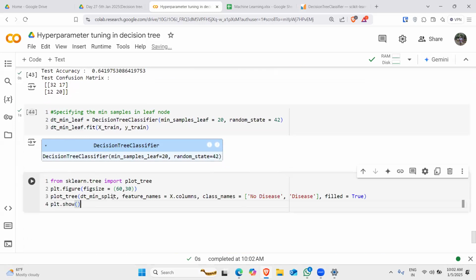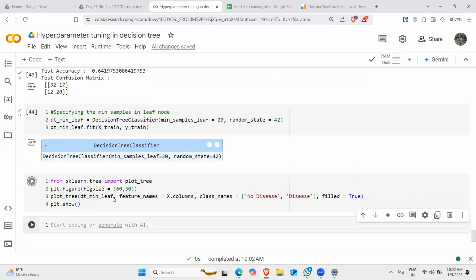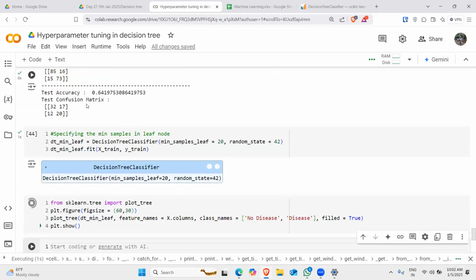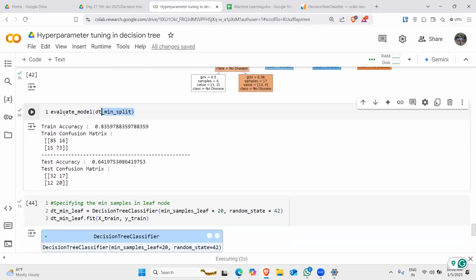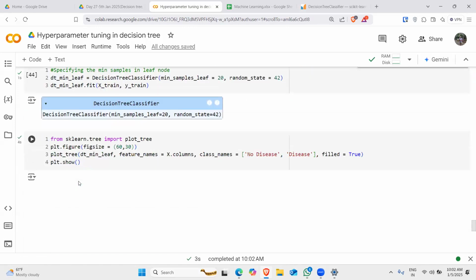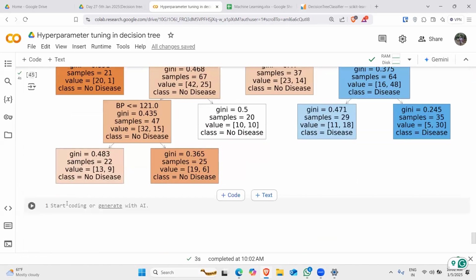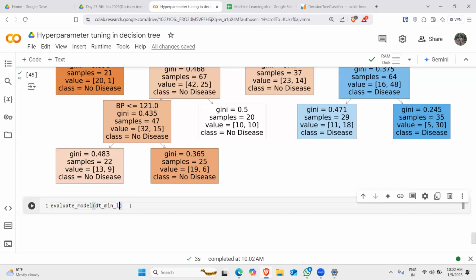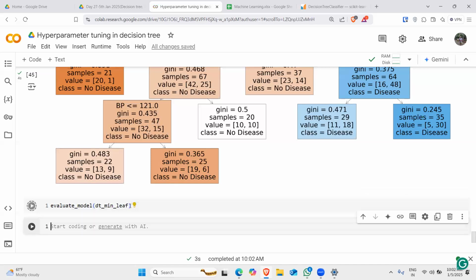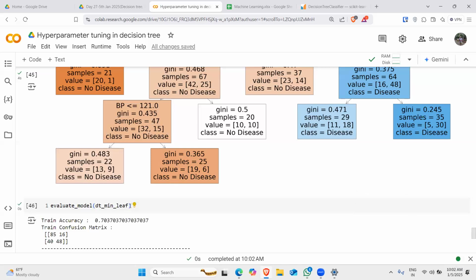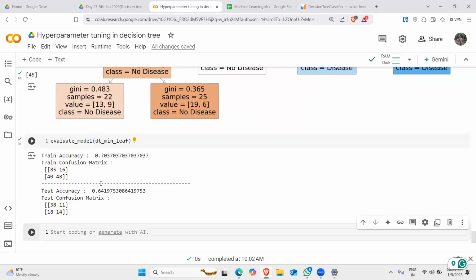Here it should be minimum leaf, right? And evaluate model should be there. Evaluate model should be there. Minimum leaf. Now it is 70 minus 64. It is somewhere around 6%, right?